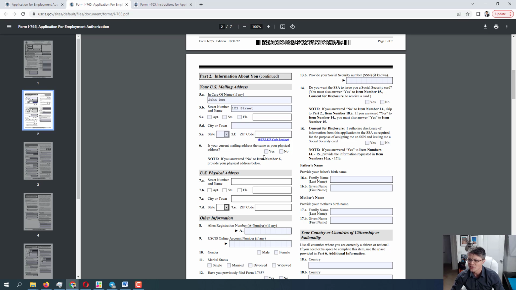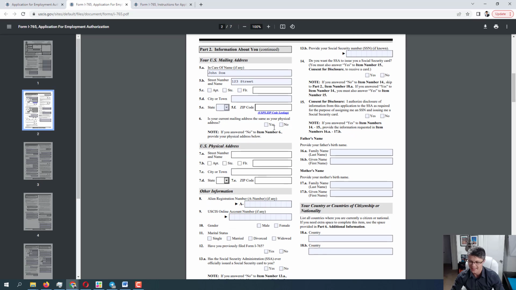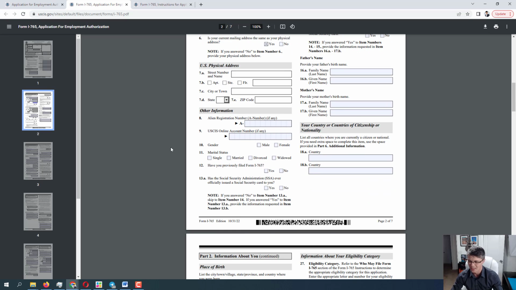Is your current mailing address the same as your physical address? Okay, that's if you live in one place and receive the mail in another. If that's the case, most of the times it's the case, yes. If it's not the case, then no. If you answered no, provide your physical address below. You'll have to fill it out by hand, looks like here. If it's yes, then just put not applicable once you print out the application.